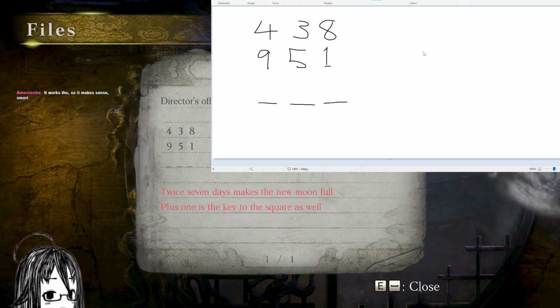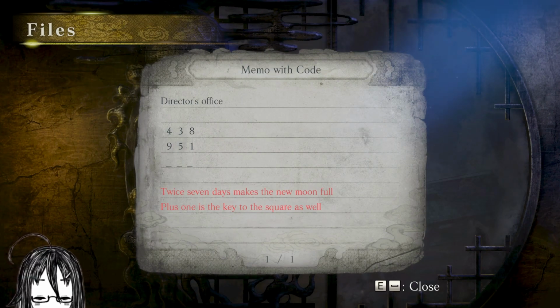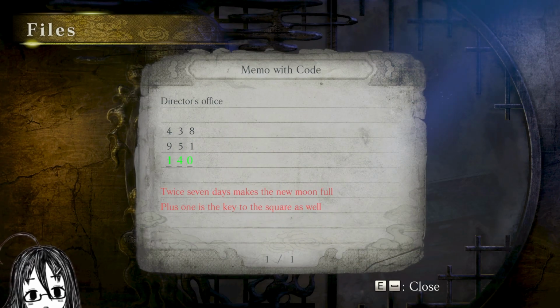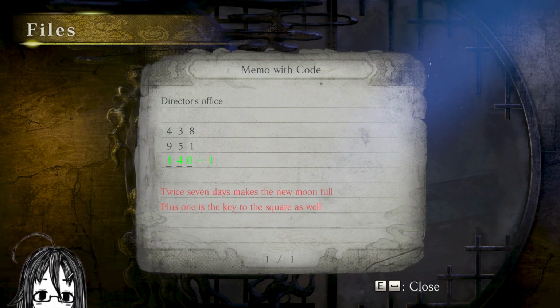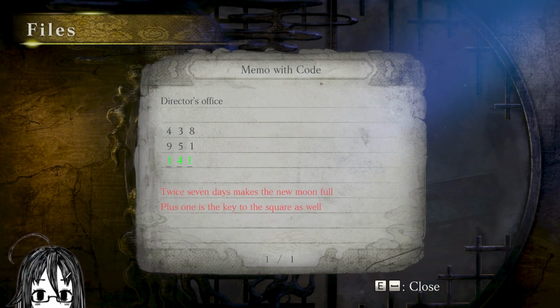I was thinking initially, twice 7 days makes the new moon full. So it's like, okay, 14, because 2 times 7 is 14, makes the new moon full. So that would be like a representation of the number 0. And then plus 1, okay, so you have 0 plus 1, that's 1. Then that wasn't it. Like 141 was not it.